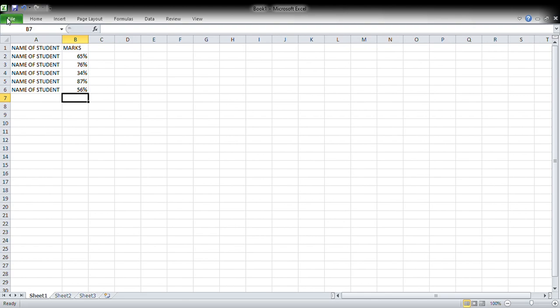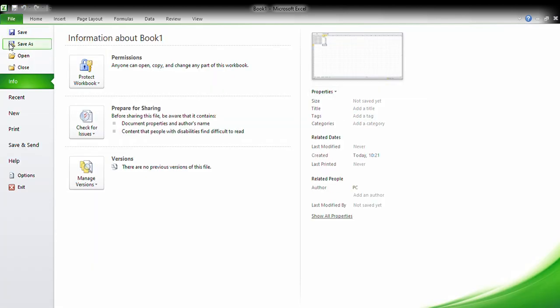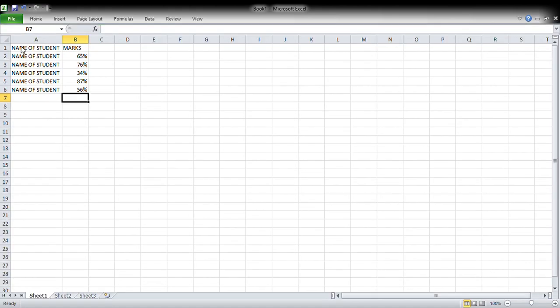Then maybe you can save your file. Go to Save As. For instance, let's say this is Book 1, so Excel, introduction to Excel. Then you just save. So that's now your document.